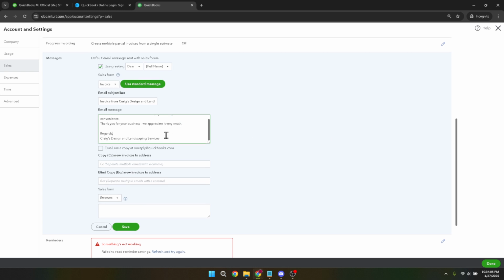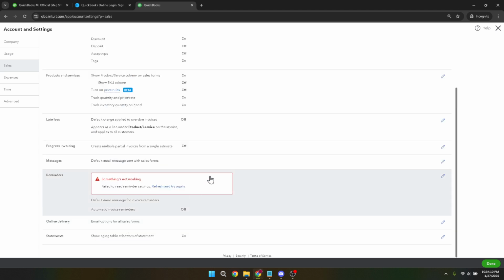After making your changes, the final crucial step is to save them. Look for the Save button, typically located at the bottom right of the page. Clicking this button ensures that all your edits are stored and will be used in future email communications.